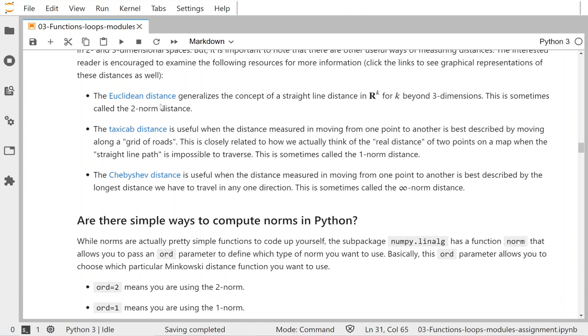The Euclidean distance is simply the straight line distance, and there's a way to generalize it to any finite dimension, where k could be even 10, 20, or 1,000. The taxicab distance is useful when the distance measured in moving from one point to another is best described by moving along a grid of roads. This is closely related to how we actually think of the quote-unquote real distance of 2 points on a map when the straight line path is impossible to traverse. This is sometimes called the one norm distance.